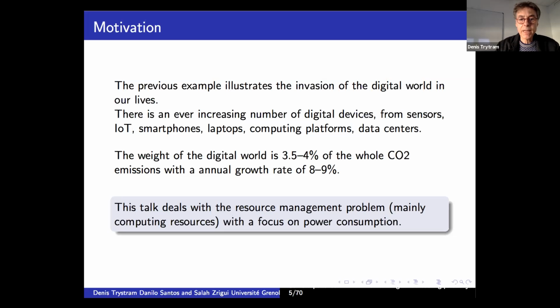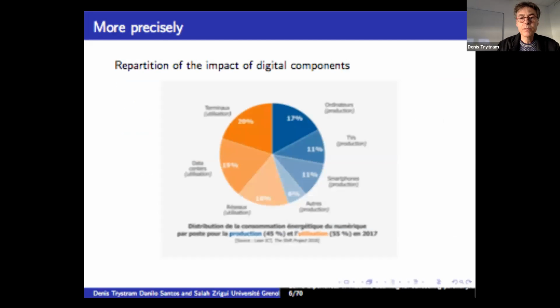And obviously, what we talk about here right now is a resource management problem, keeping in mind all this problem of using too many devices that are growing very fast. Just a small picture here. So what does it tell?